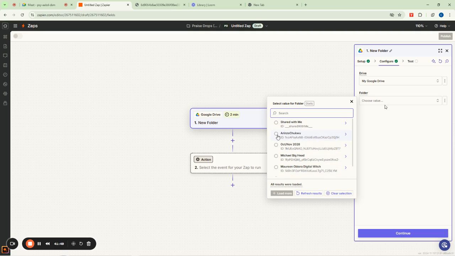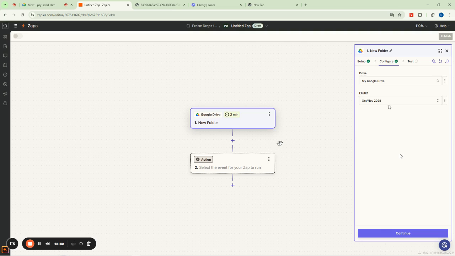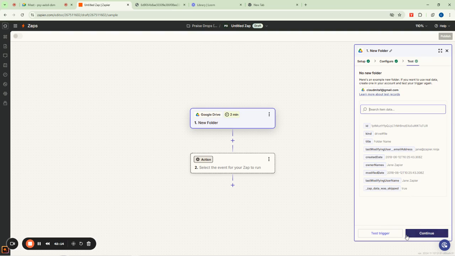So I can say maybe in Irene Zechukwu's folder, if he comes in there and does anything else, or maybe in the October 2028 folder, if somebody goes in there and creates another folder, it should notify me. So I will say, okay, continue. Now let's just test our trigger. Okay, it worked. Now I can say, okay, skip test. Then this is how it's going to be. So let's now say continue.